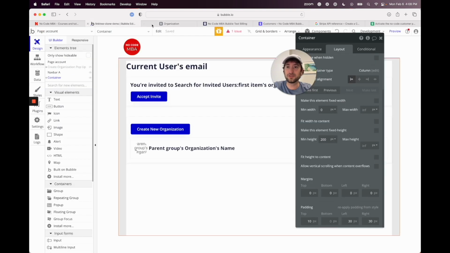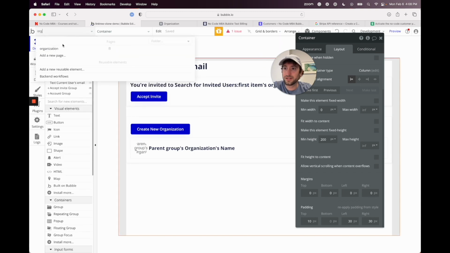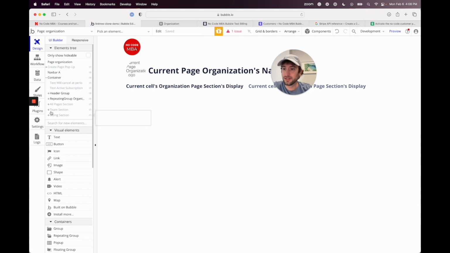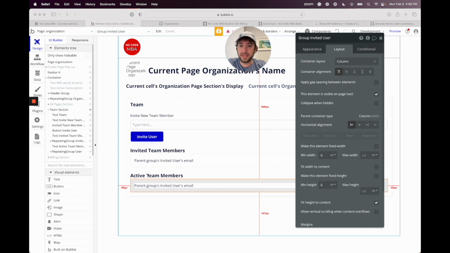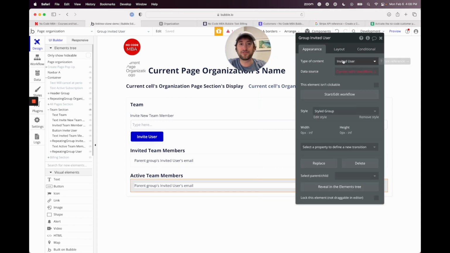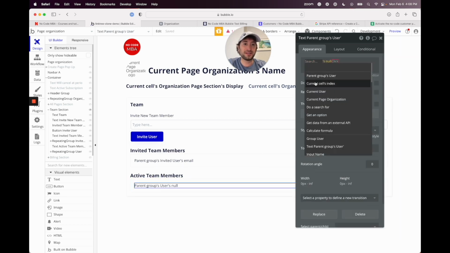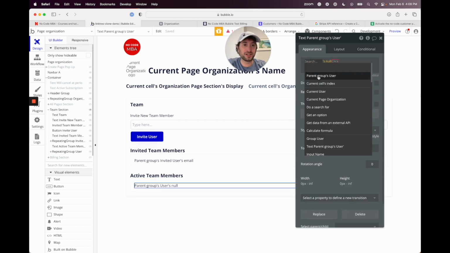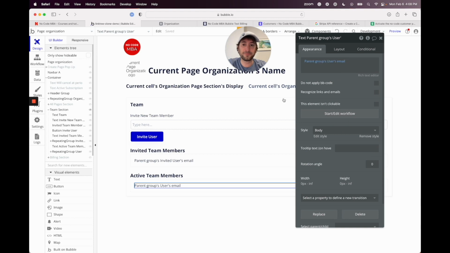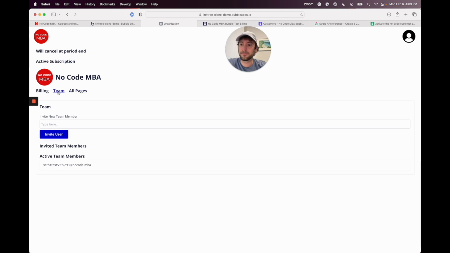So I think what I need to do is actually, in the container, let's go to the organization page. In the container, team, here we are under the active team members organization. So this group, I forgot to update that to a user. And now it's going to show, we need to update this to the current user and then change this to parent group's user's email. So now if I refresh and go to team, my email now is showing up under active users.